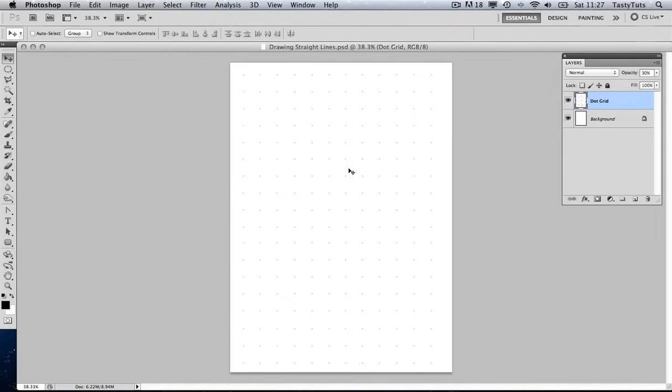In this video, I'm going to show you two quick ways to draw straight lines in Adobe Photoshop. You may ask yourself, how hard can this be? But currently, there is no straightforward line tool in Photoshop like there is in Illustrator. So how are we going to draw a straight line?